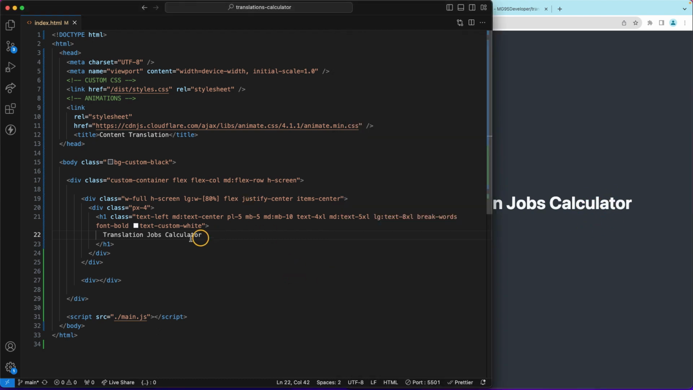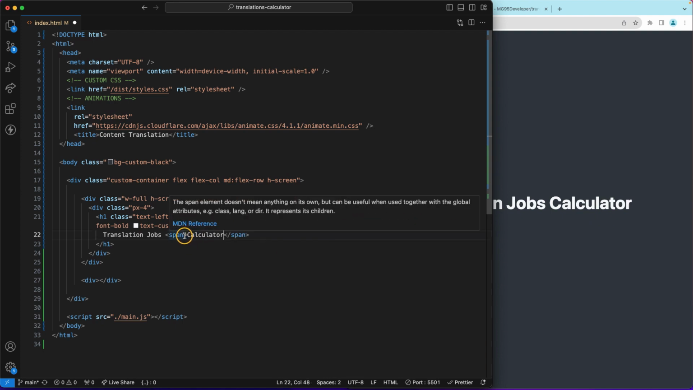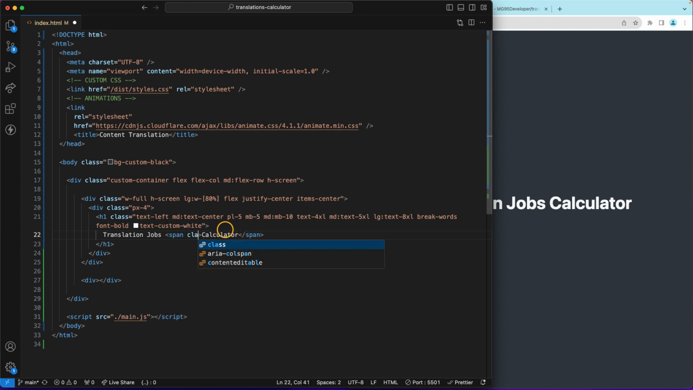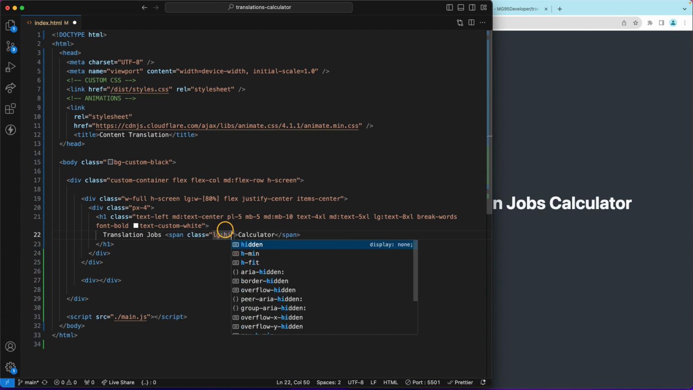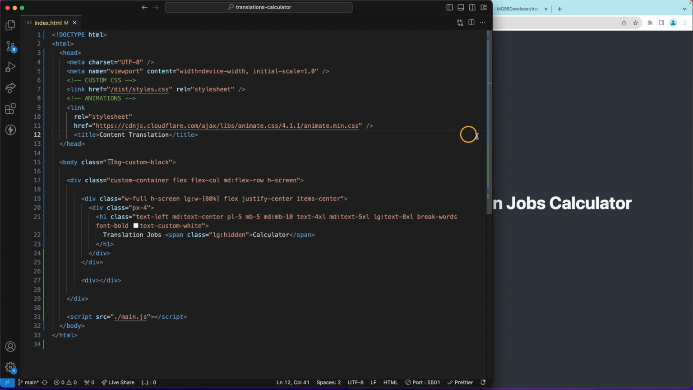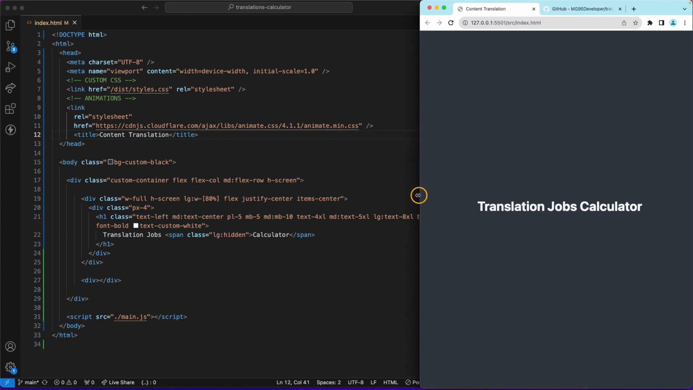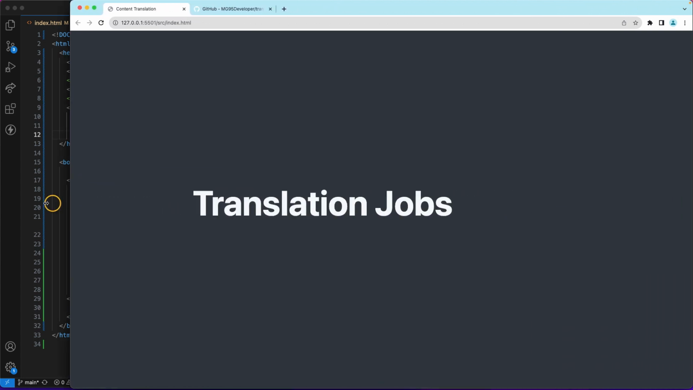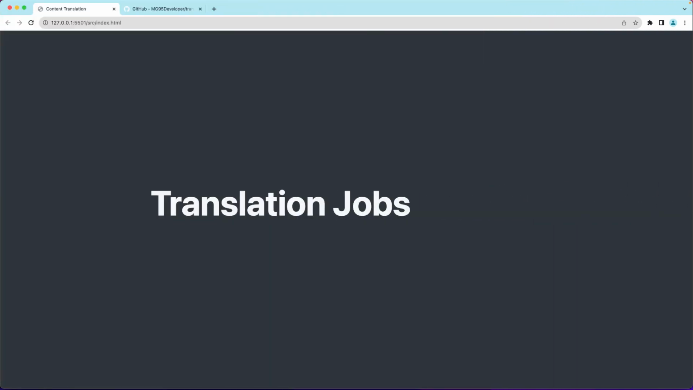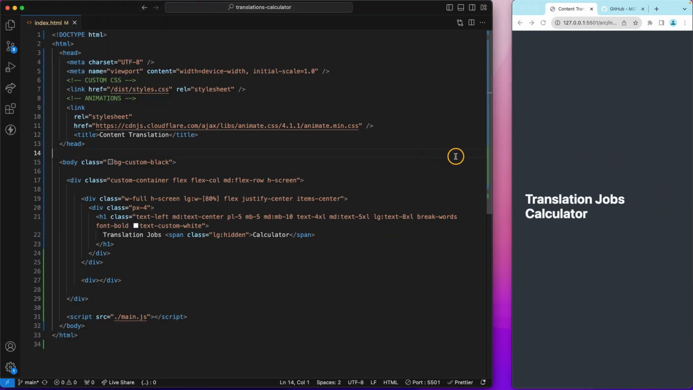So what I want to do is to wrap this calculator word inside a span tag. This means that I'm gonna style it, and on LG onwards, the breakpoint, I want to make it hidden, because on that breakpoint I will actually show the image. So on smaller screens I keep seeing the word, but on bigger screens I do not see it. So that's what I wanted to do. Okay, cool. What else do we need to do? I don't think we need to do anything else for that.